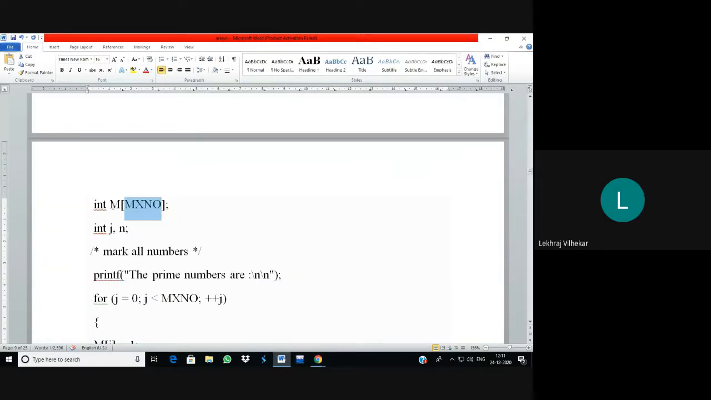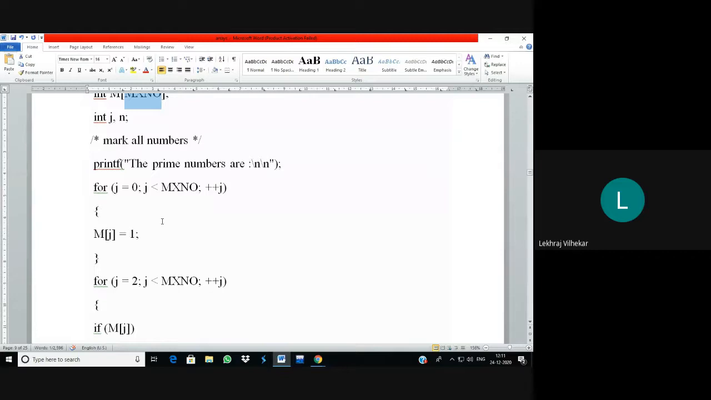So this is your array, integer m of 50, because the value of max number is 50. This is your index i or j, n for the number of elements. So printf the prime numbers are. For j equals 0, j less than 50, because it is always less than the size of the array. So that's why 50, j plus plus, m[j] equals 1. Here m of 0 is equal to 1.